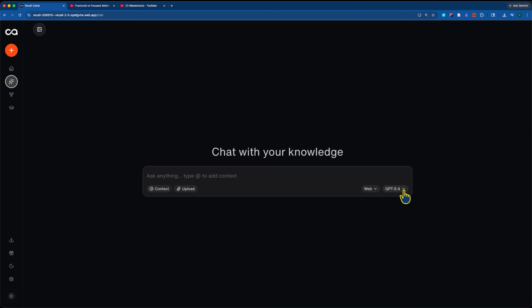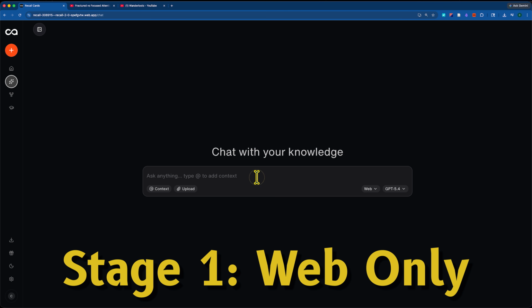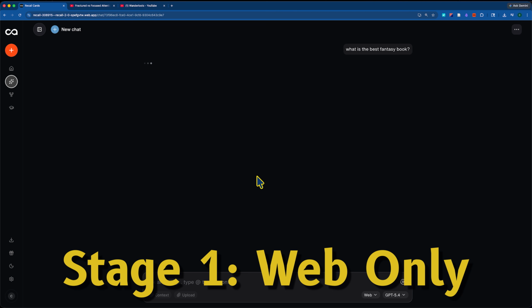Well, if we go over to the chat, I have the option here to change my model. So you can see I can pick between all of the major models here, or auto, where Recall will select. If you've ever used Perplexity, this reminds me a lot of Perplexity. And to show you the power of being able to chat with your own knowledge, I'm going to first chat with the web at large. So for example, I'm going to say, what is the best fantasy book?